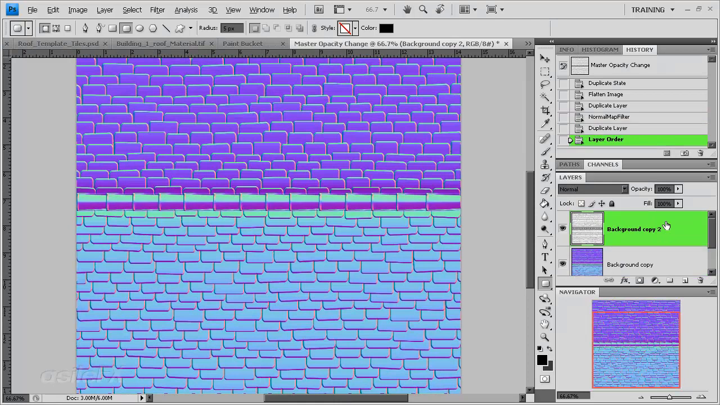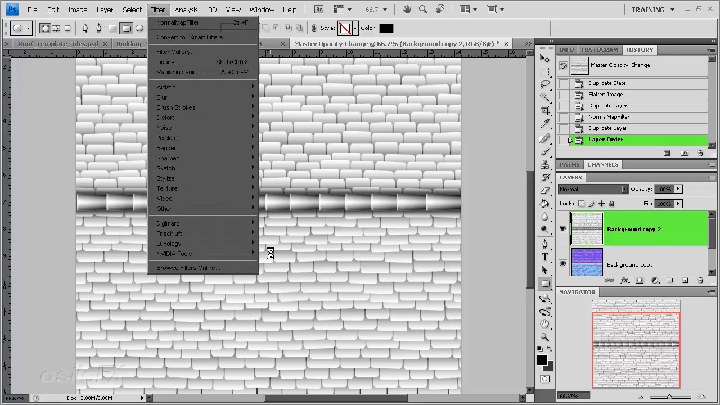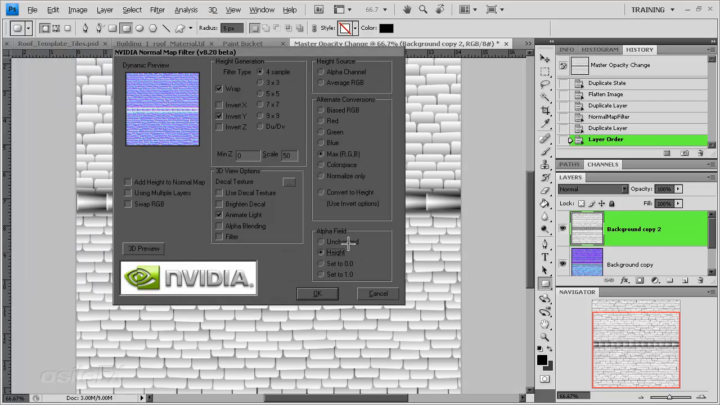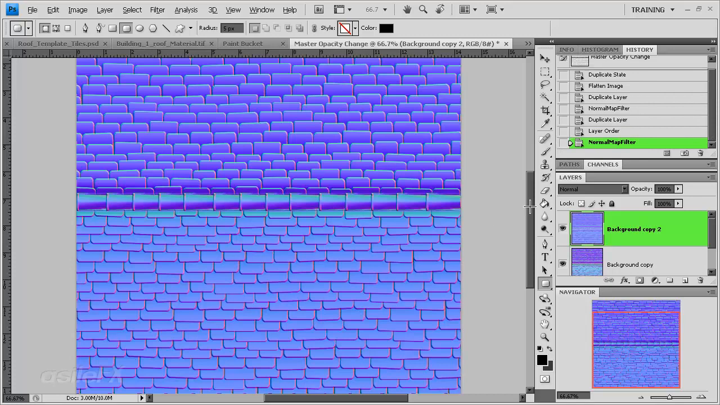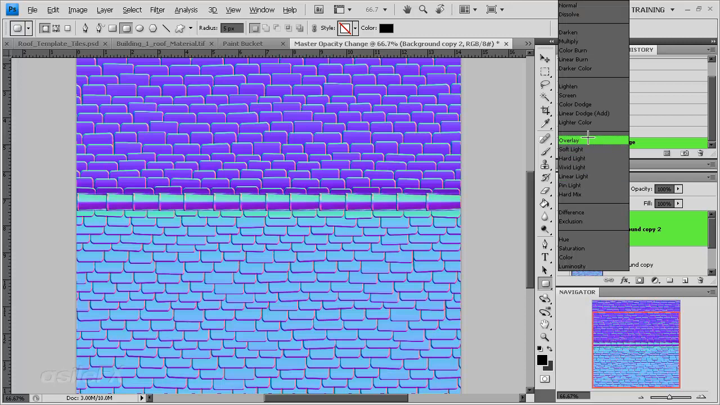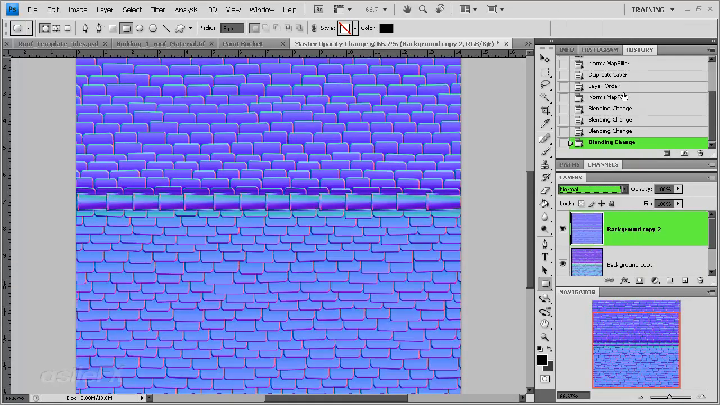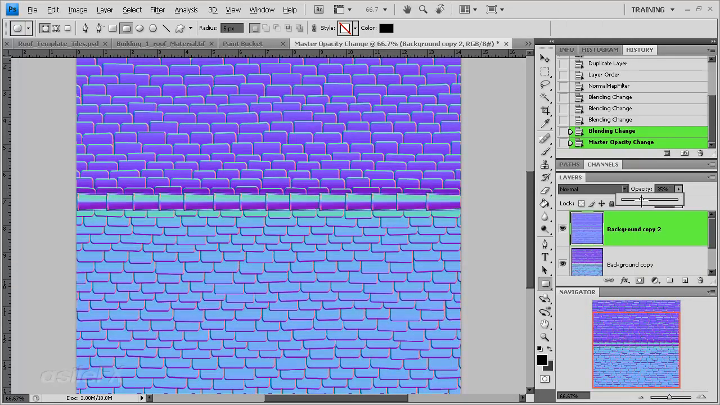We'll go ahead and make another copy and run the NVIDIA Tools normal map filter again, set the alpha field to height, the scale to 15, and we'll do a 3 by 3 sample. And now we have two different maps we can work with. I'm going to go ahead and set that to soft light for the overlay. Soft light, overlay, pin light, and setting it to normal with a reduced opacity amount are a good way to blend these types of normal map changes.